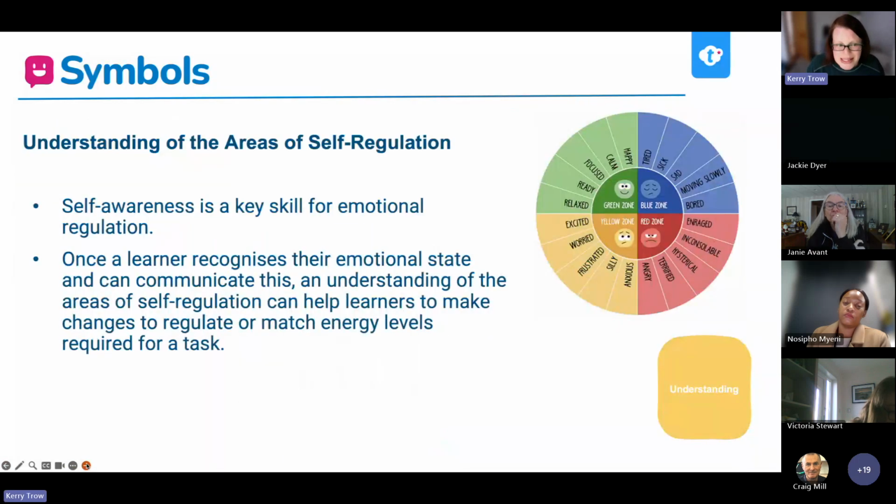Moving on to understanding the spectrum of emotions that we feel and the areas of self-regulation. As you can see on the right hand side within the feelings wheel, we've got the 4 different colours of the areas and some of the emotions that you might experience within each of those areas. And developing a self-awareness for learners is really key in terms of moving forward in their emotional regulation.